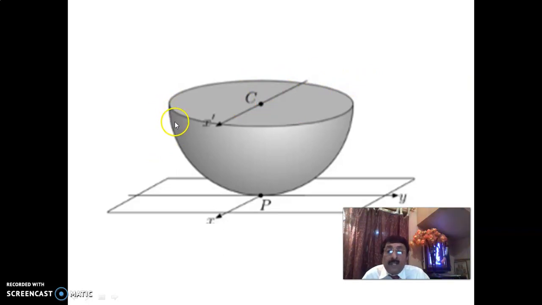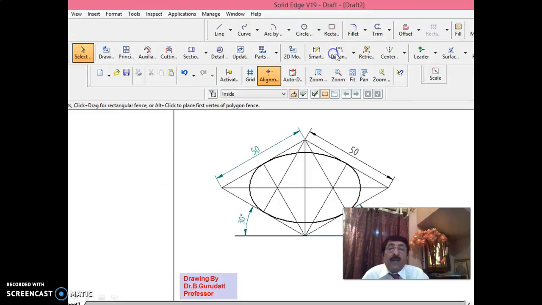But you should know very well, this won't change. If it is 50 diameter, this will be 25 radius. The 25 radius should be the actual one itself. You can't change it, because the profile of this cannot change. But the only thing is, when the hemisphere is there, the top will be changed to iso. Okay. Now you see here.